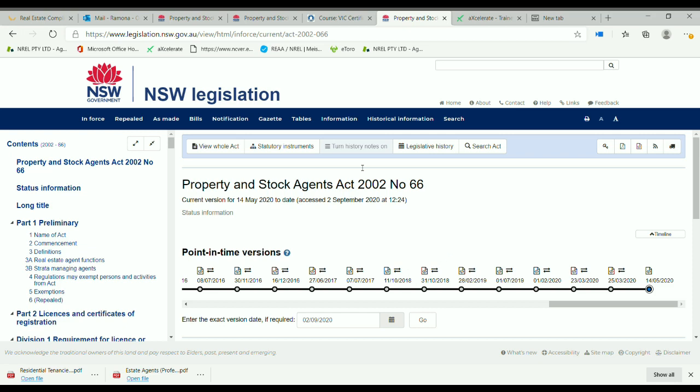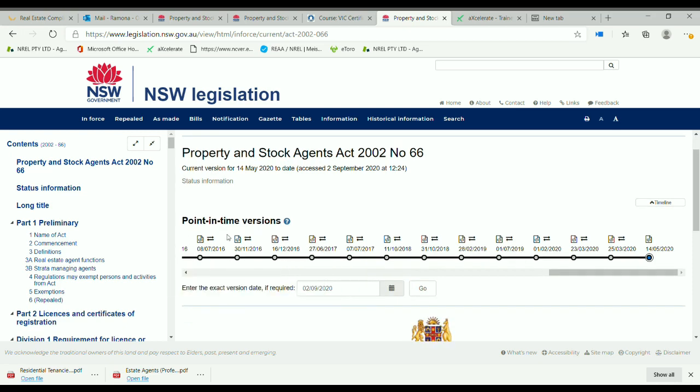You can see when you have the Property and Stock Agents Act 2002 open that you've got this timeline which says point-in-time versions, all the way from the historical version through to the current version being the 14th of the 5th, 2020, which is the most up-to-date. Also, the clue is in the title, where you can see it says current version for 14th of May 2020 to date, and accessed on the 2nd of September 2020, which is me accessing it today.